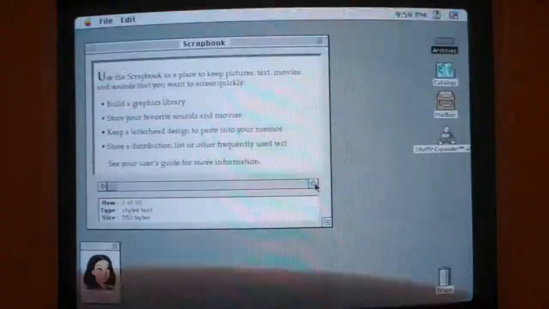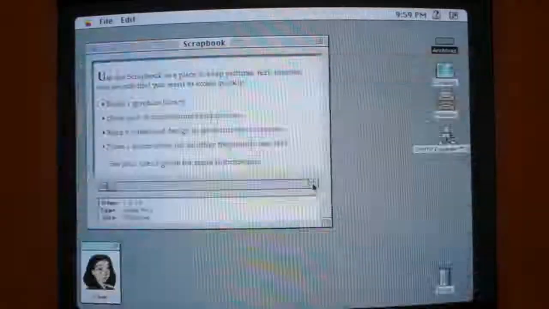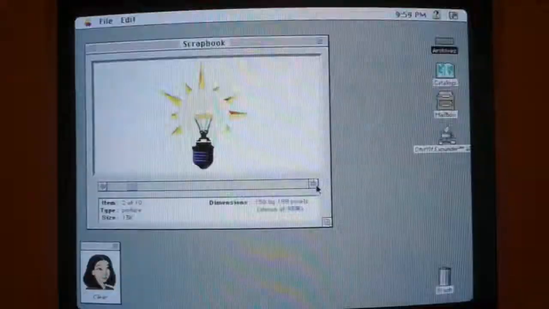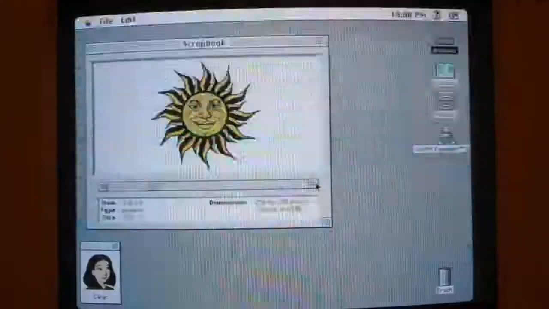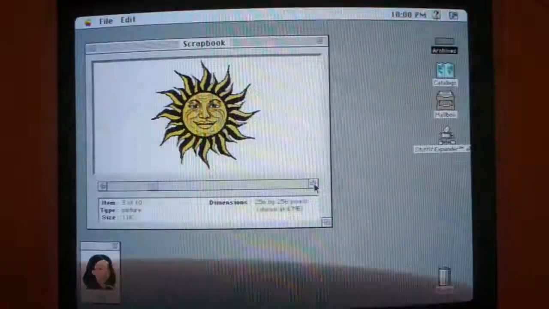With the Scrapbook, this was a place where you could build a library of graphics and sounds and movies that you could then drag and drop into other programs. But with drag and drop, you could just as easily do this by keeping the files on your hard drive somewhere or on a floppy disk and then bringing them in when you need them.